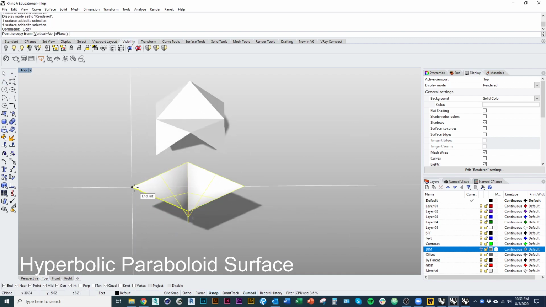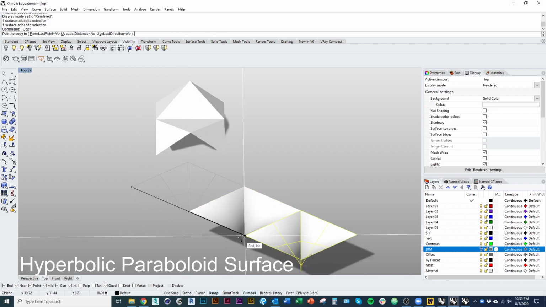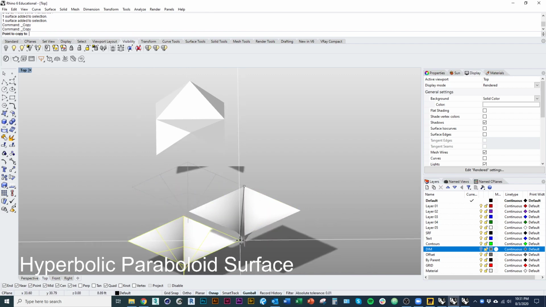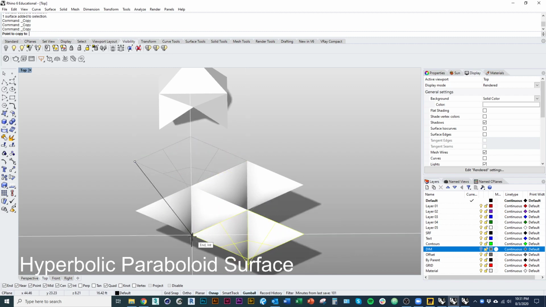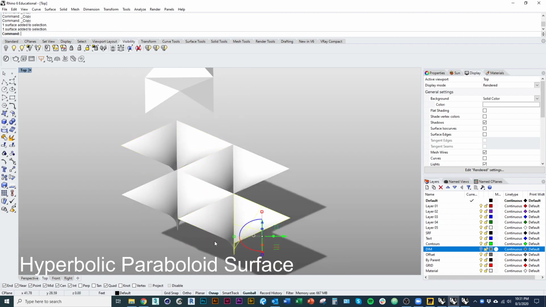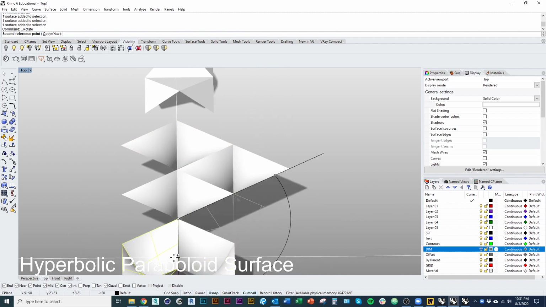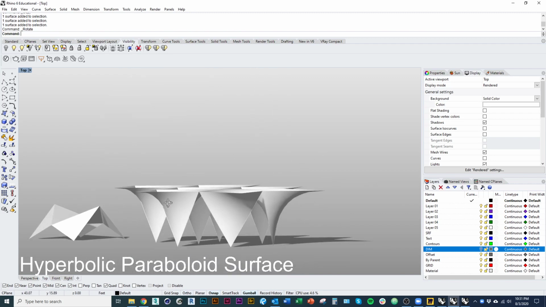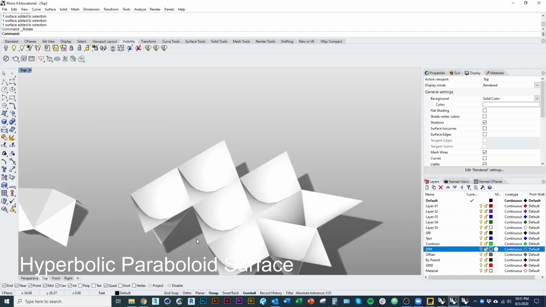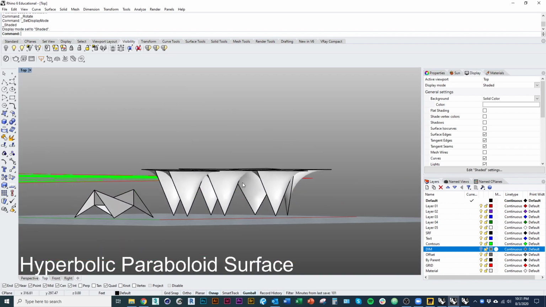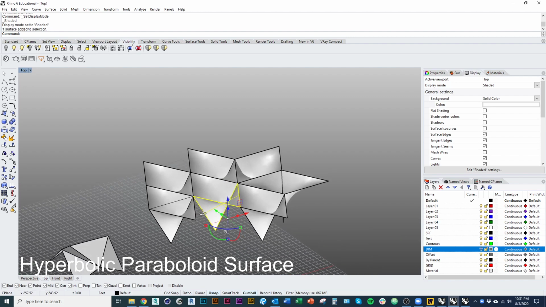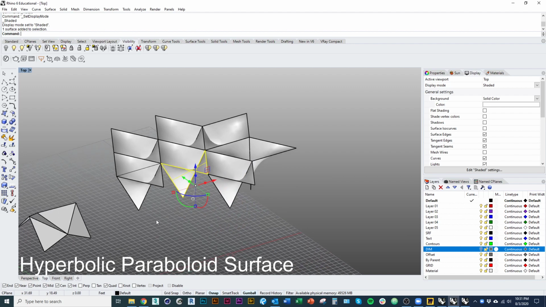And then, depending on how you wanted to arrange it, you could make several of them. You could do them as well. So that's the basic two-directional curve surface using the same tool. Okay.